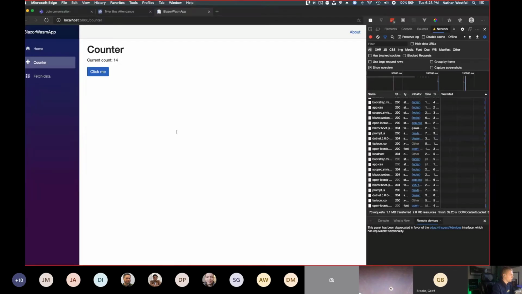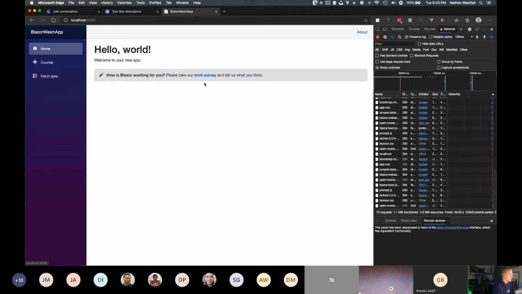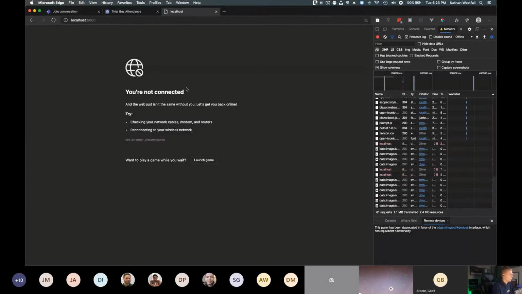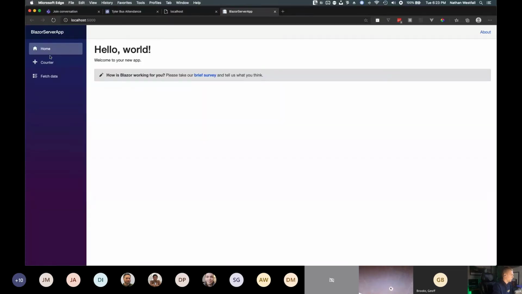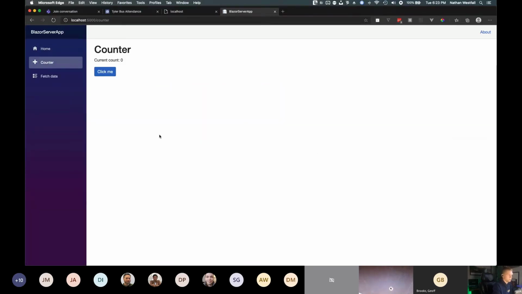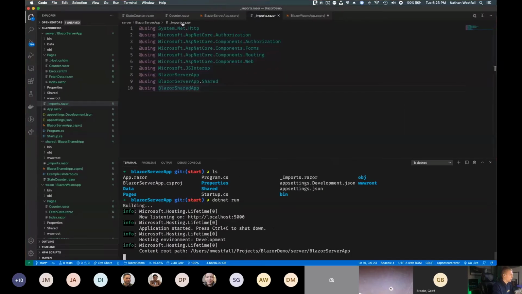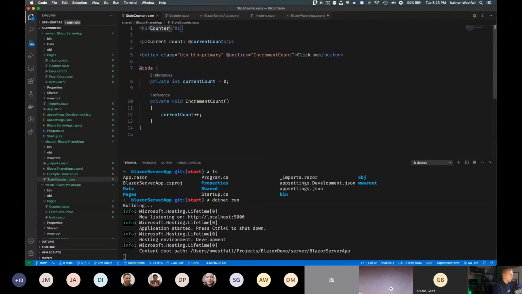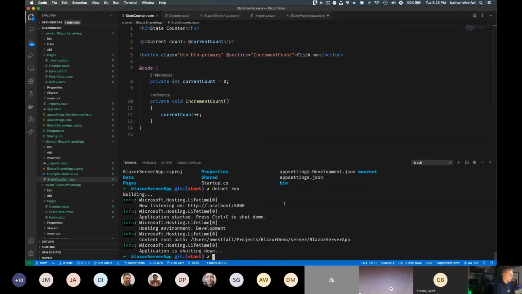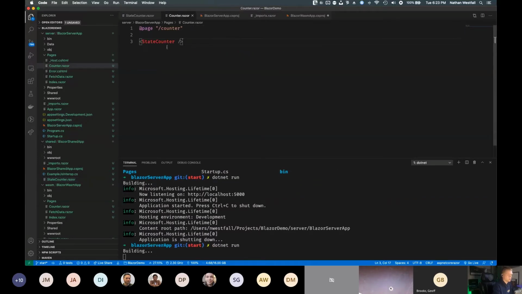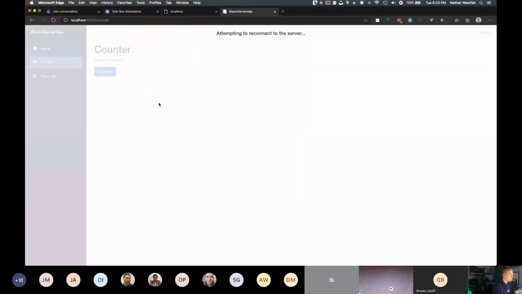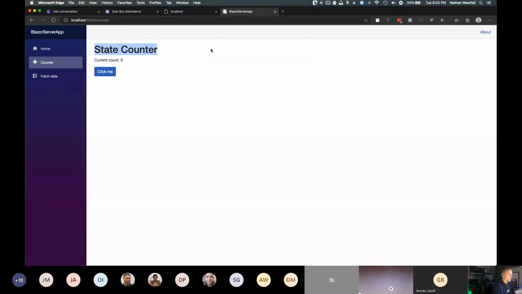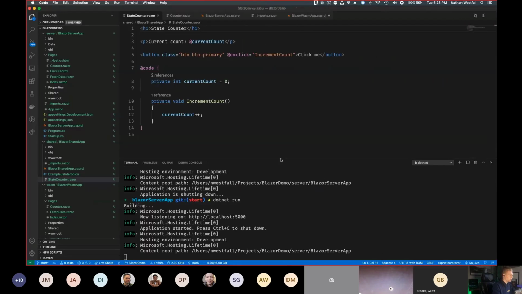All right, now we have it running. And if I go ahead and refresh this, there we go. And click counter, just as before, right? Let me go ahead and do state counter, just so that we know it's a different component, right? My counter page is still just that, but my state counter is a totally different page. Refresh, and now it says state counter, right? Same code, just as a shared component.